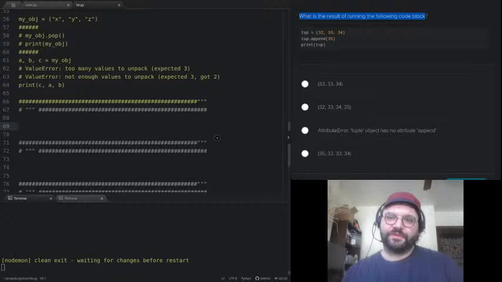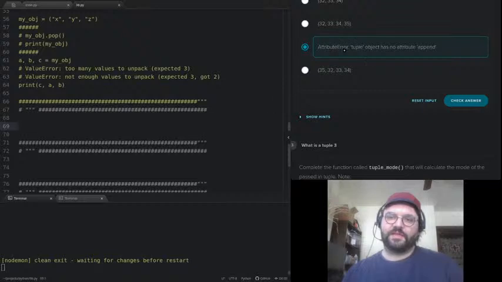Well, what's the result of running the following code block? tup equals tup.append. This is going to be an AttributeError. It's going to say 'tuple' object has no attribute 'append'.